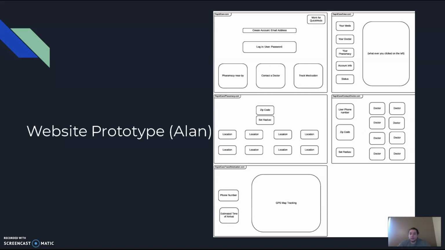Then under it, we have a tracking the medication webpage. You put in your phone number, and it gives you an estimated time of arrival of your medication. And to the right of it, there's a map for the GPS map tracking.